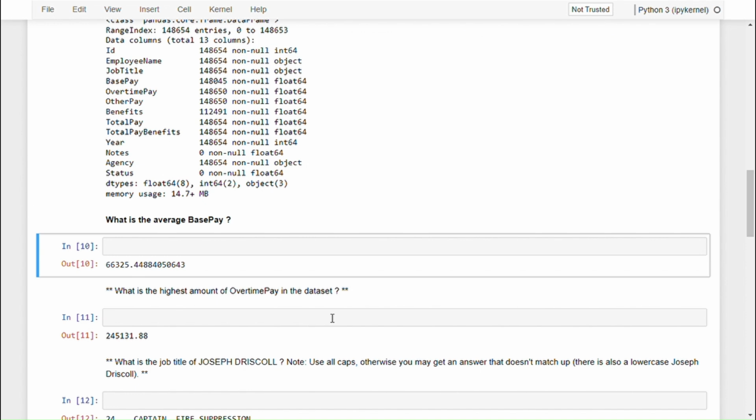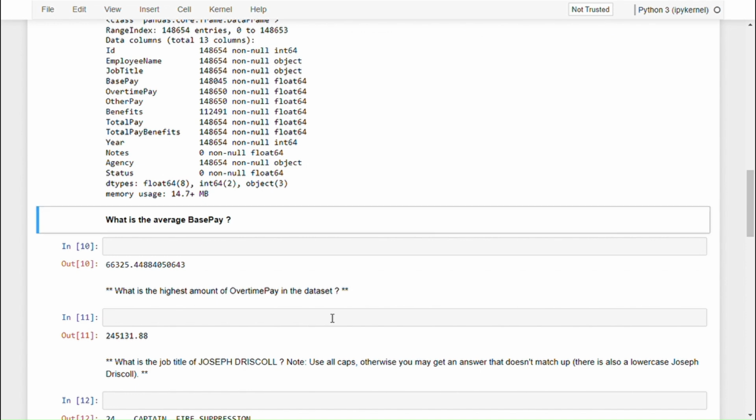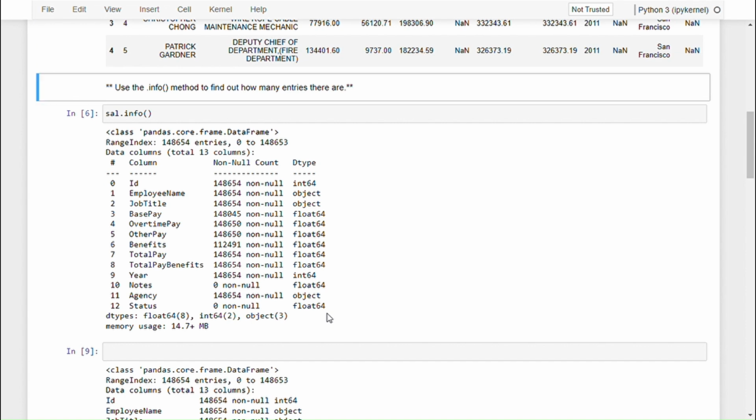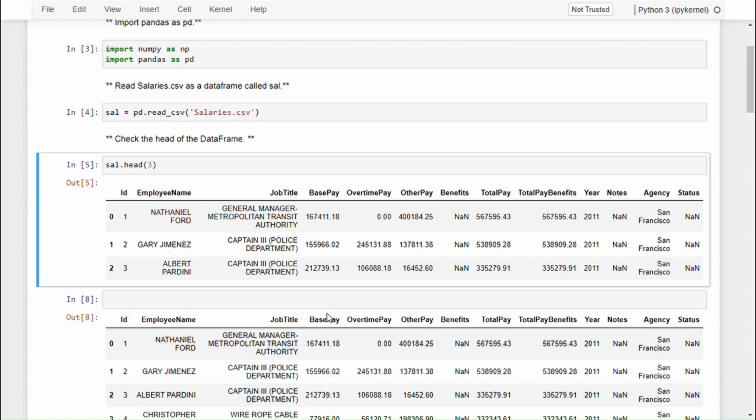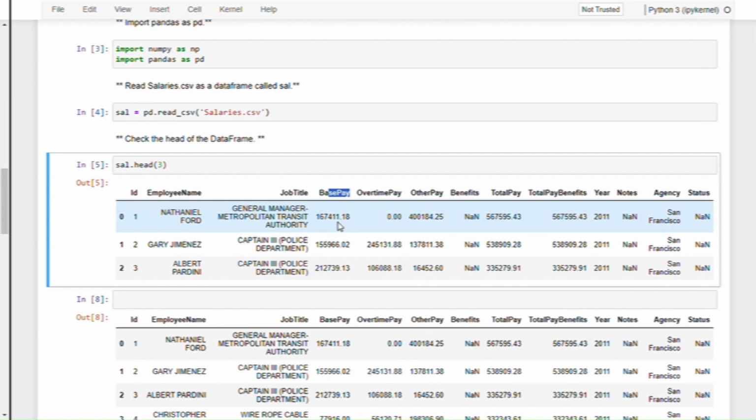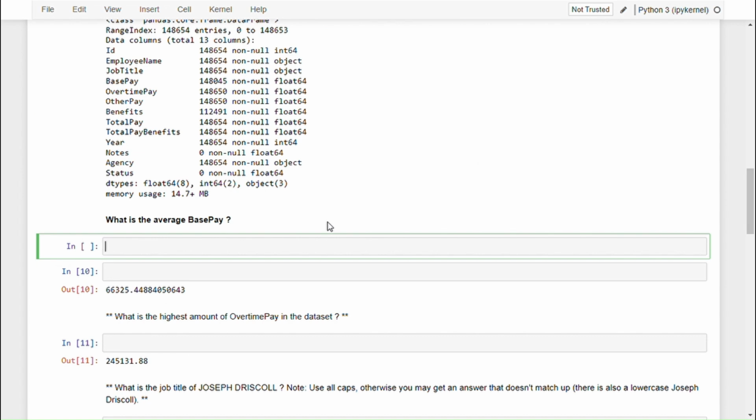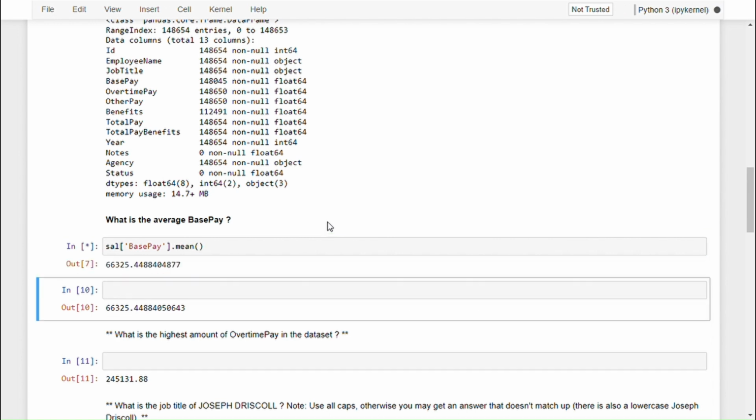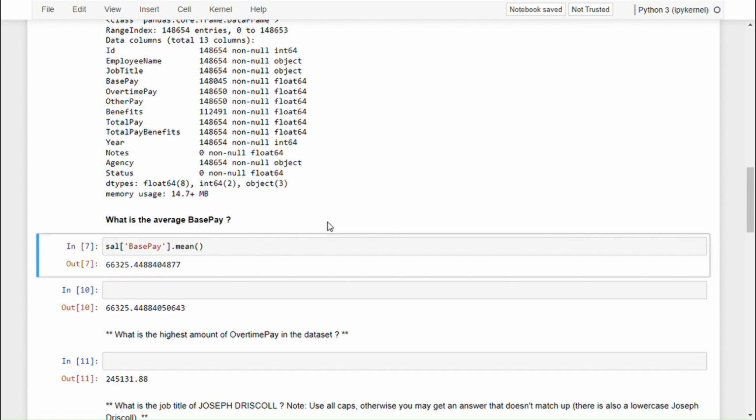Now we will start analyzing the data. The first question is, what is the average base pay? As we take a look at our data frame, we have the base pay here, and we have to find the average of this column. So what we will do is, we will use the mean method with that column, and we get our answer, which is $66,325.